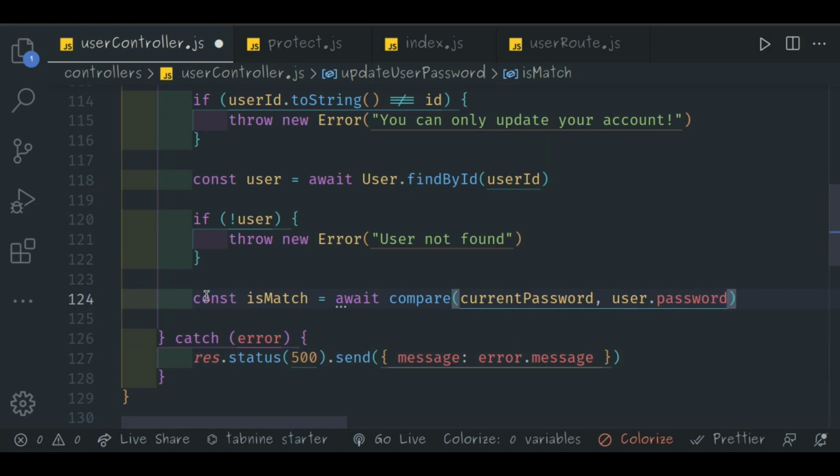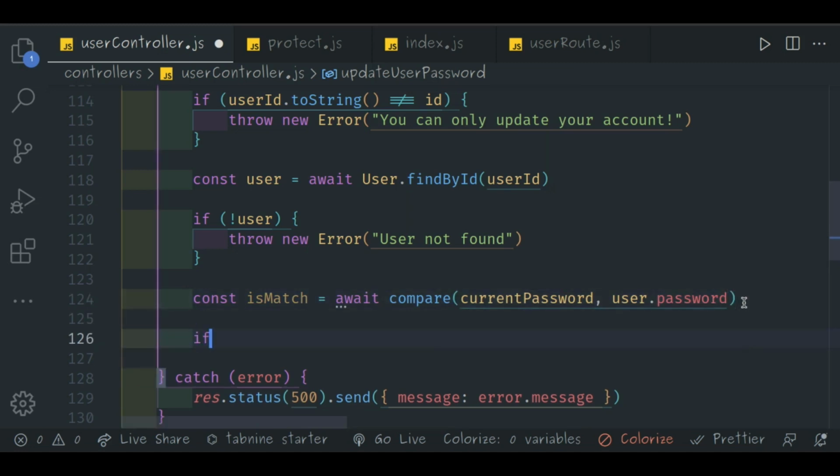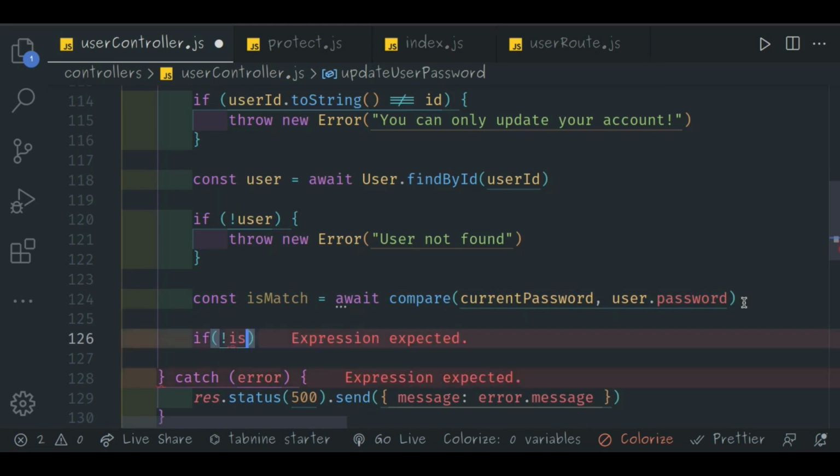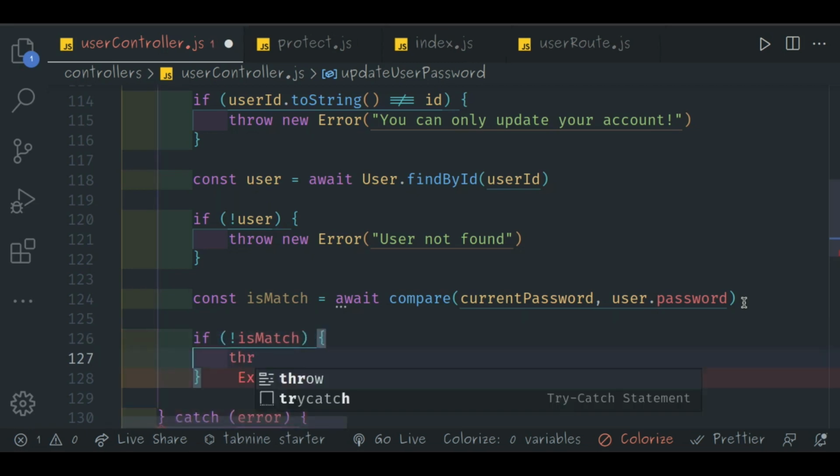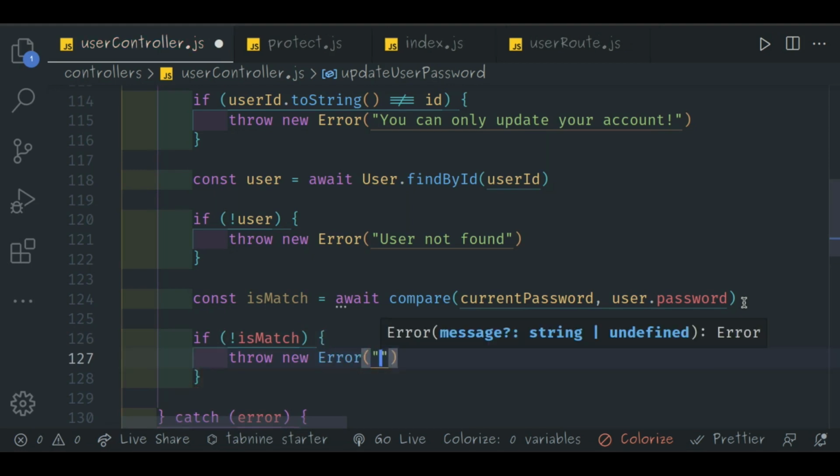So if this password they match, it is going to return to me. If it does not match, I'm going to say throw new error, and the error is going to be, let's say, passwords don't match.